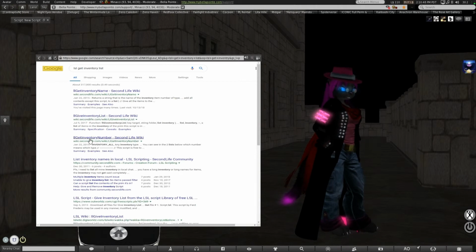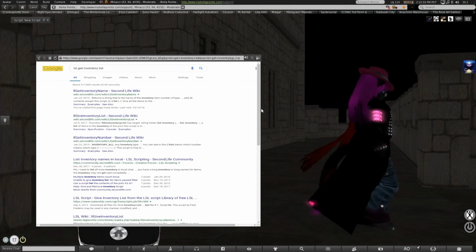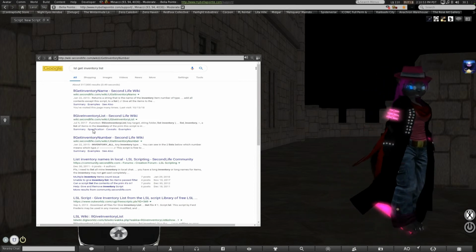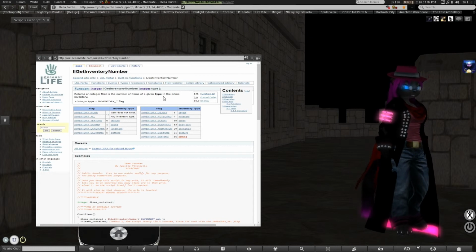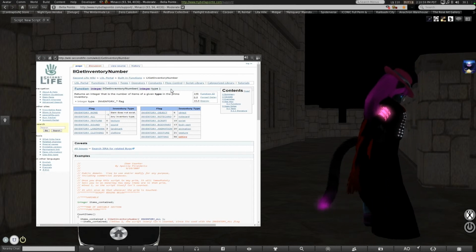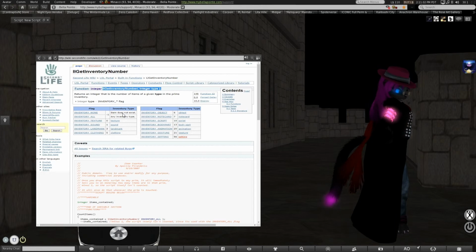Let's get inventory. There it is, get inventory number. That's, I believe, what I am looking for. Returns an integer that is the number of items of a given type in the prim's inventory. That is exactly what we need.